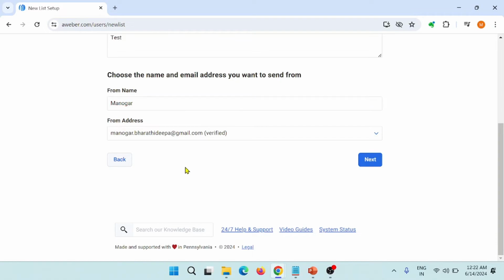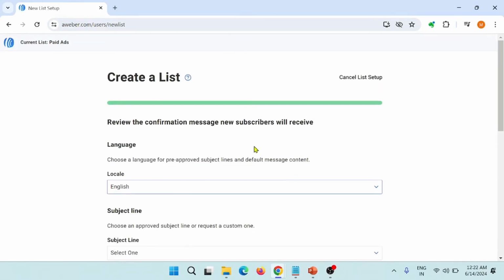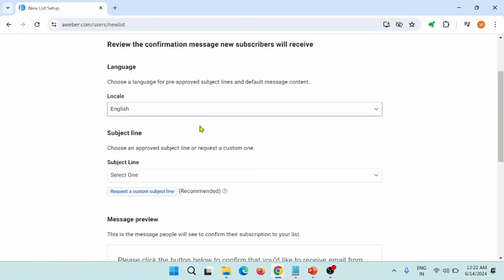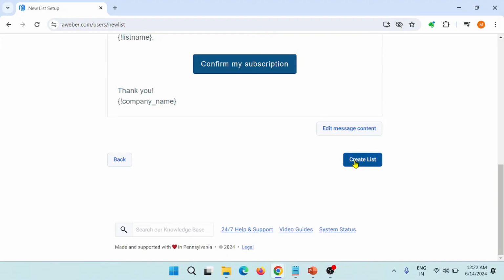I'm just going to enter the from name, and the from address is going to be the Gmail address, and later you can change this email address to your customized email domain, whether you have bought it from Bluehost or Namecheap, which I will show you later in this training series. Then click on the next button. You can change the email address afterwards also, and you can choose the language as English. Subject line, you can just select anything because it's not going to matter anymore, and then click on create list.